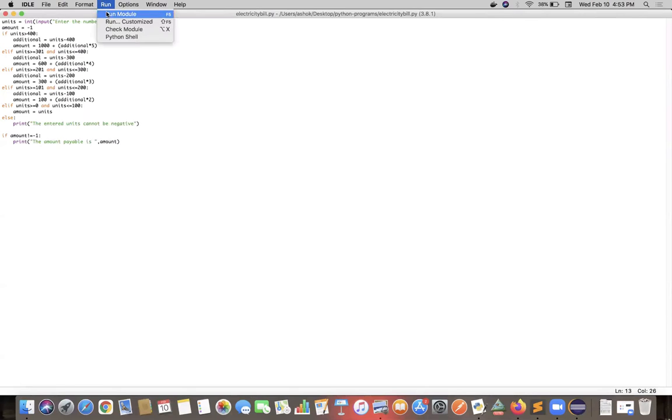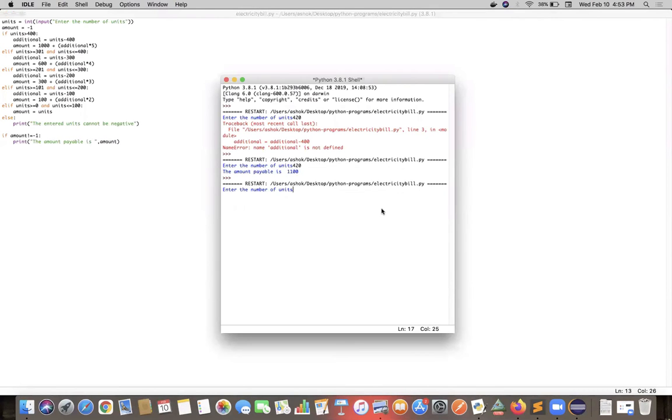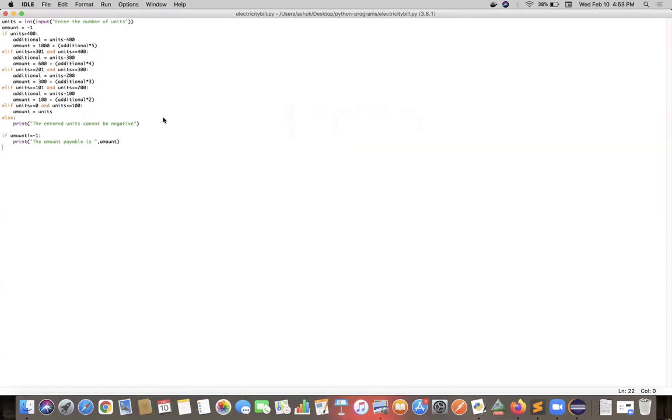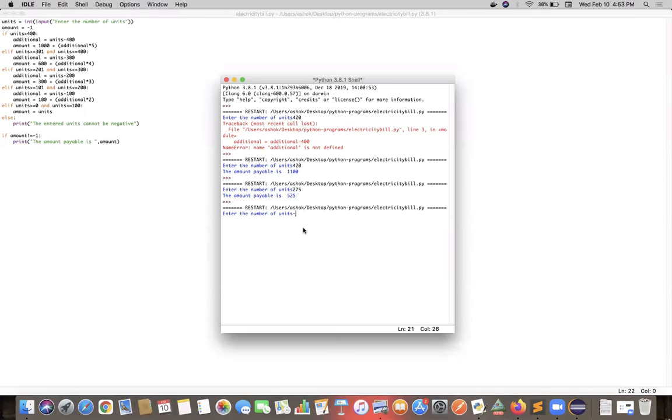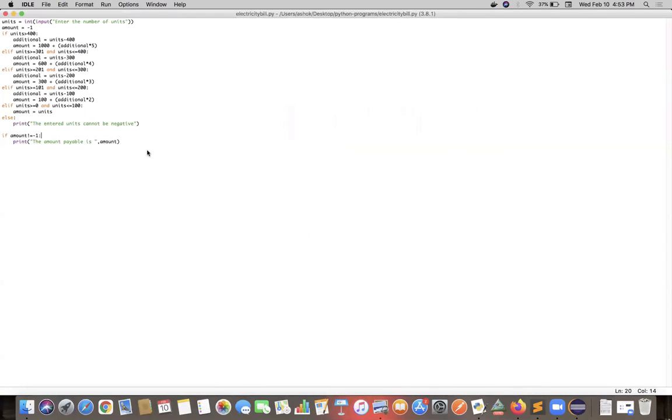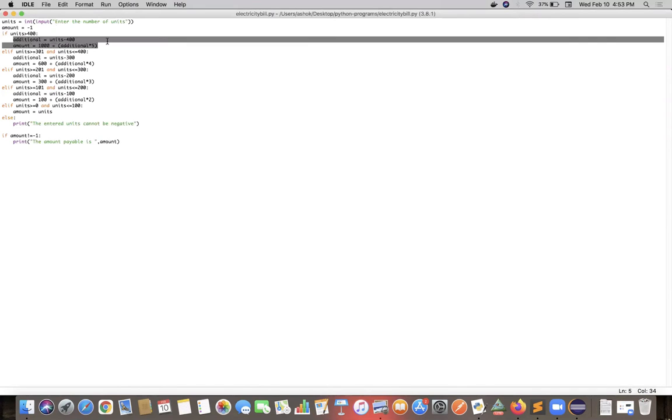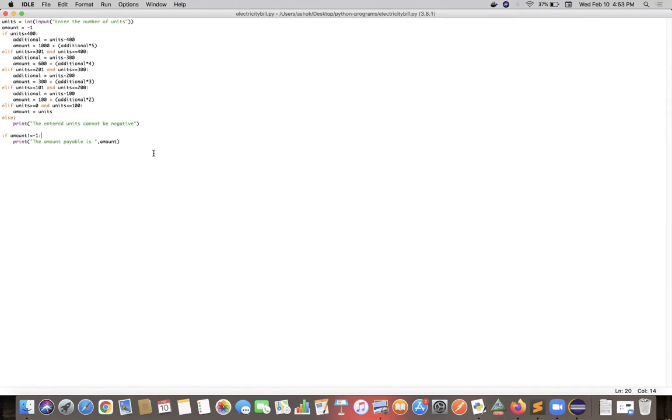Need to run it again. It's 525. Okay. So run again for a negative value. So the entered units cannot be negative. So this is how you need to do the electricity bill. The logic this program can teach us is to efficiently use if else if logic, the if else if ladder, and one more thing, how you take the additional units, and solve this program.